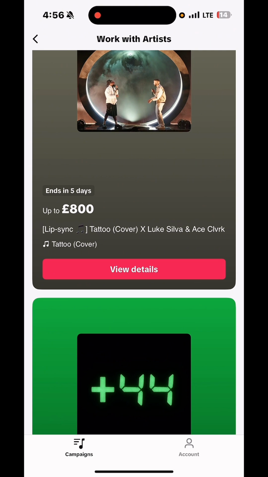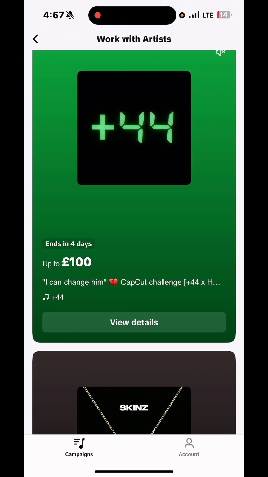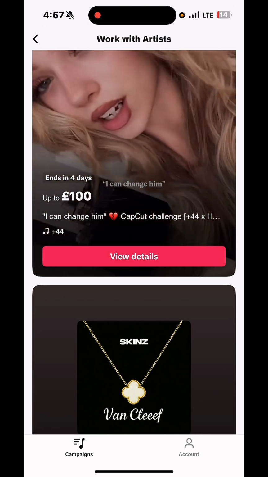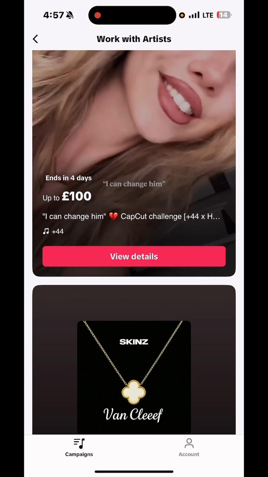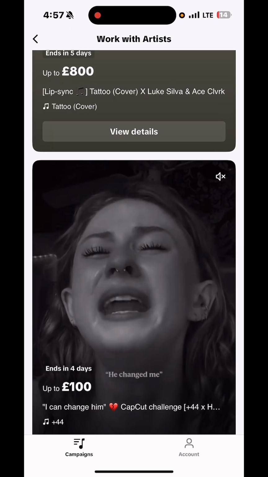So they say up to 800 pounds, right? If you participate in this, you can earn up to 800 pounds. If I view details now, they are going to explain all you just have to do. This one is going to end in 4 days' time, and it's a challenge, a CapCut challenge, so you can see there. You just have to view the details and try to participate.